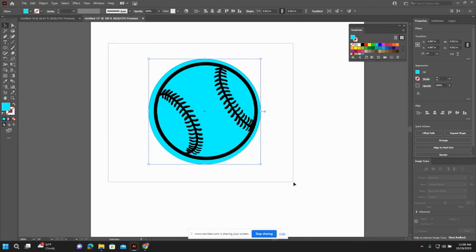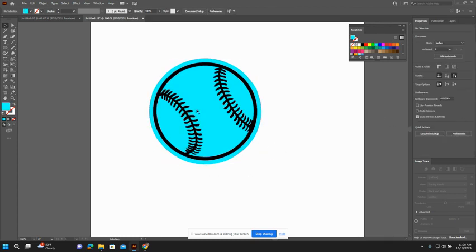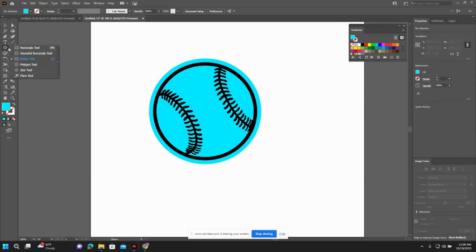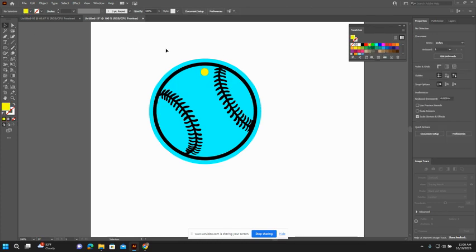I can mark both of them and align them vertically and horizontally. That looks pretty nice. I'm going to make a second circle, hold the shift button, and my hole is going to be right here. For visibility again, I'm going to change the color. That looks pretty good. Looks like a nice keychain.